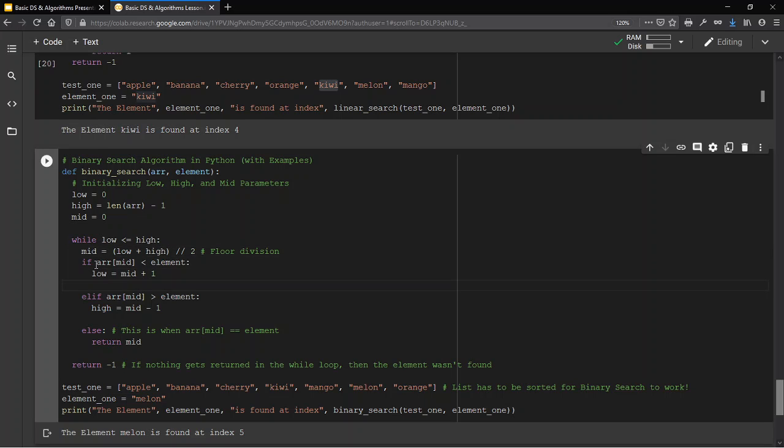Over here, this if statement: if array of mid is less than the element, this means the element we're looking for is greater than the middle of the array. If that's true, then we have to change our lower bound to become mid. The reason this works is because our array is sorted in the first place. Since the array is sorted, we can make these comparisons, less than or greater than, and it's not going to run wild.